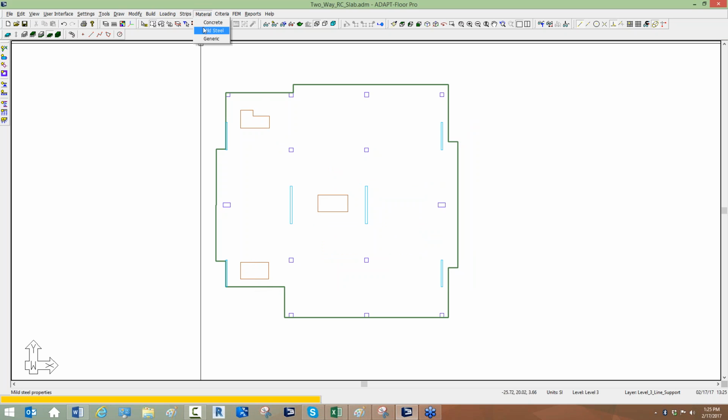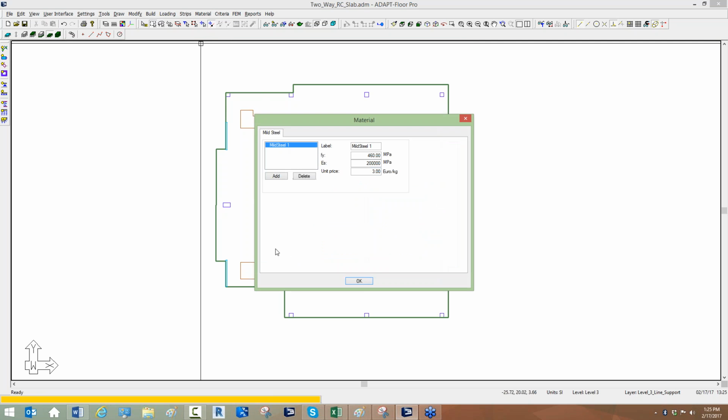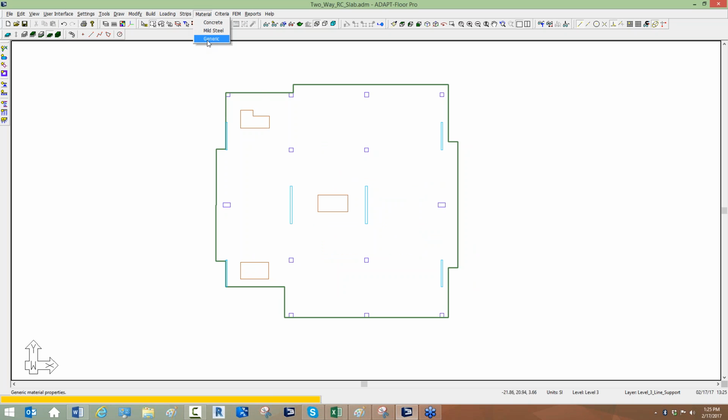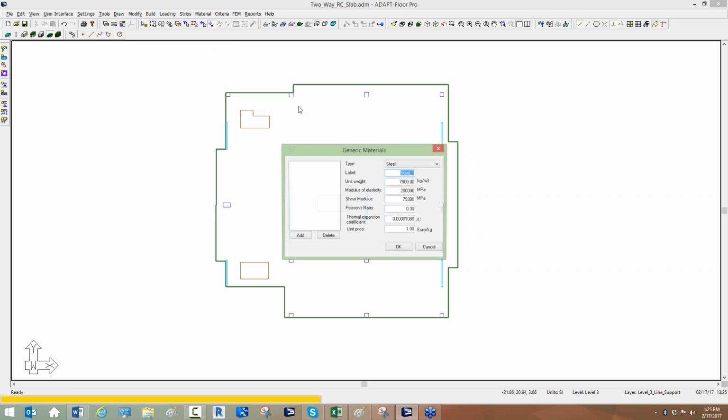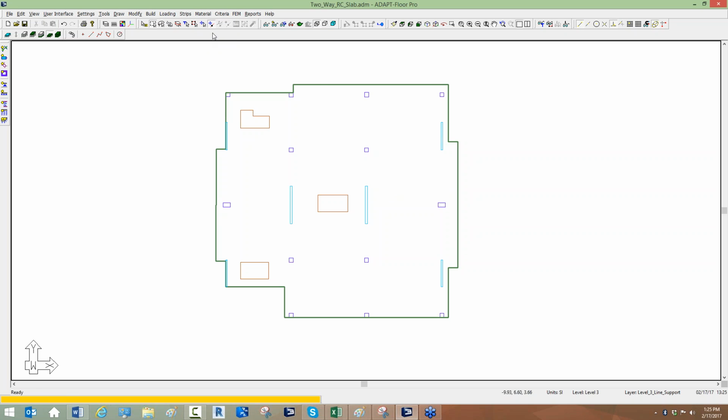We also have the ability to set up mild steel material properties, as well as if you had any generic type of material in the model, maybe you had a steel column or a post or something, you could actually model that component on the slab in this case. So there's also the ability to model material generic as well.